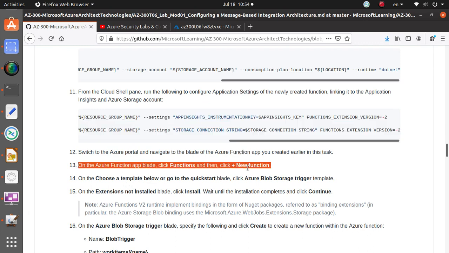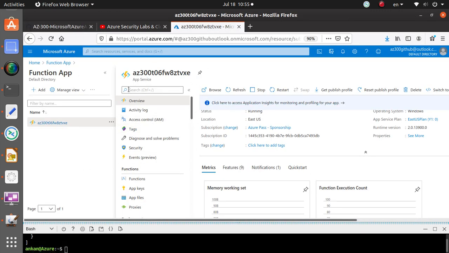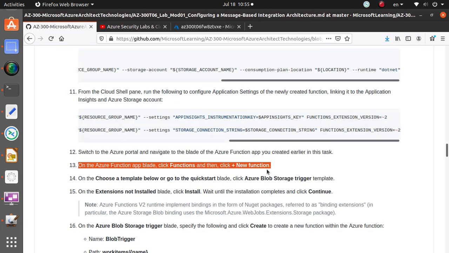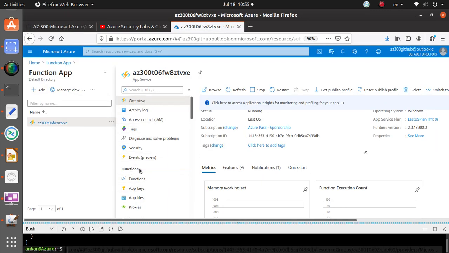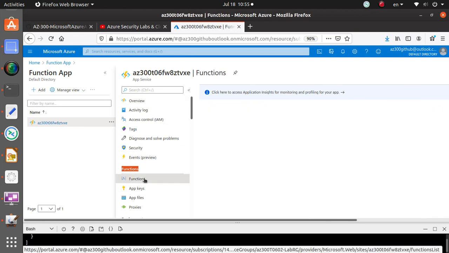What they're asking is to now create a new function. Choose a template below or go to the quick start blade, click Azure Blob Storage trigger. So here is where we are, and from here we need to create a new function. Here you just have to make sure of what you're doing: switch to the Azure portal, function app, then on the Azure function app blade click functions and then click new function. So we need to go to the functions. Here, functions is under the function app. Then you click on functions.